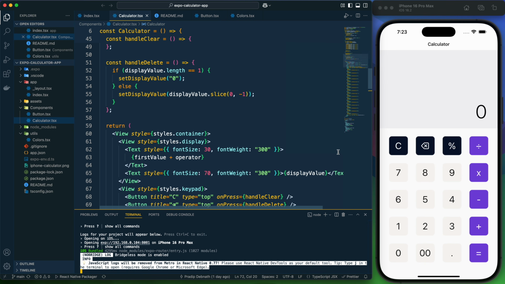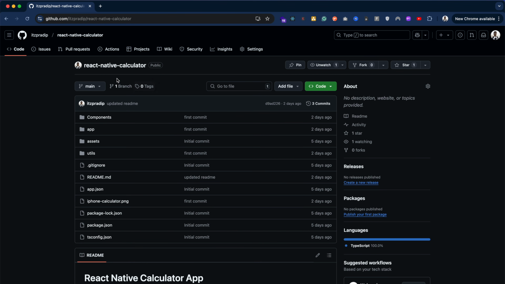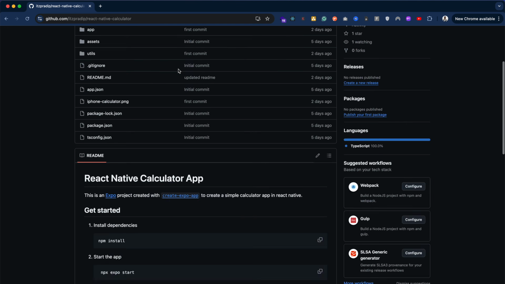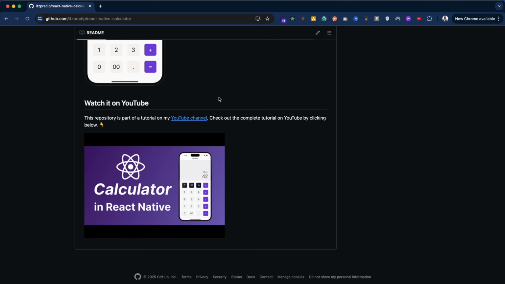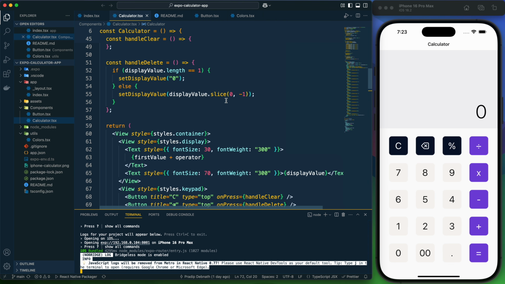Okay, so here is the calculator app which I have recently created, and here is the GitHub repo of it. I will provide the link of it in the description below, and also I have a tutorial of it which I have recently posted. I will provide the link of that tutorial also in the description below, and also you can check that video from the eye icon of this video.